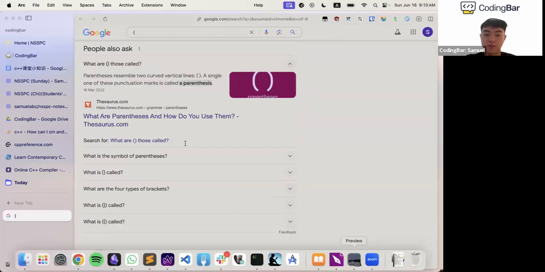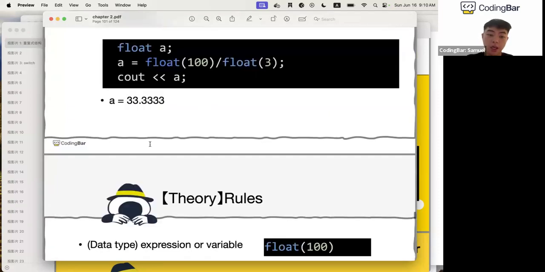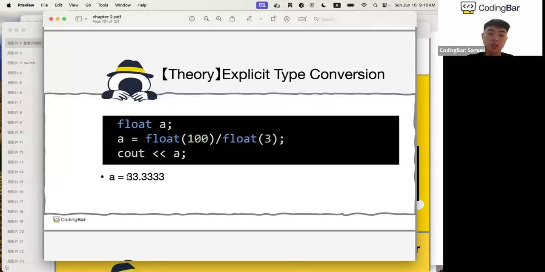So add float and then a parenthesis, and this is telling the compiler that you are forcing the type conversion from integer to a floating point number. And now when you print out A, the result will be 33.3333.